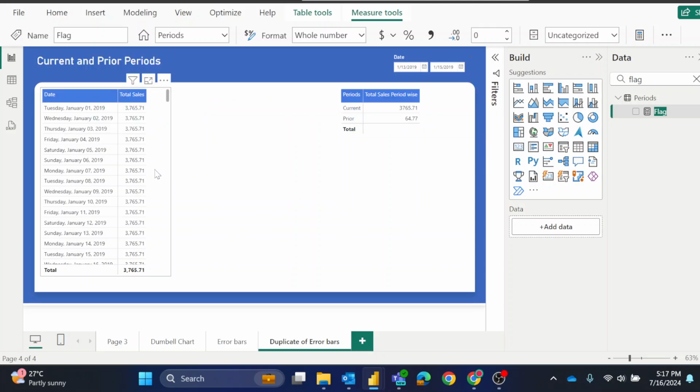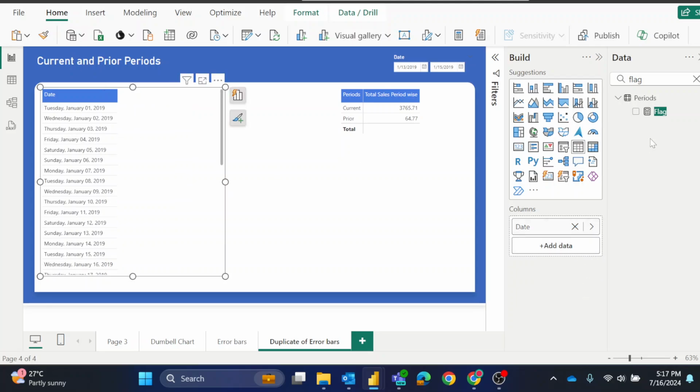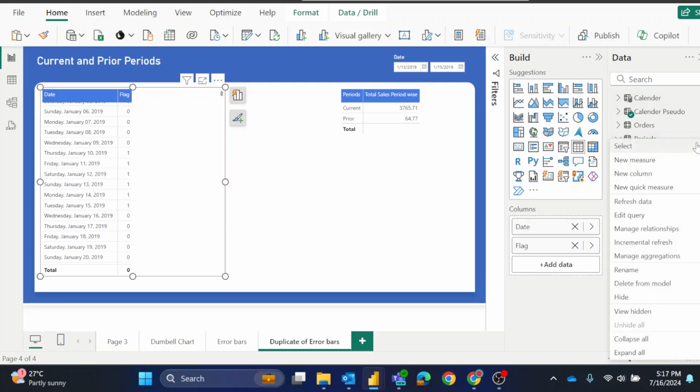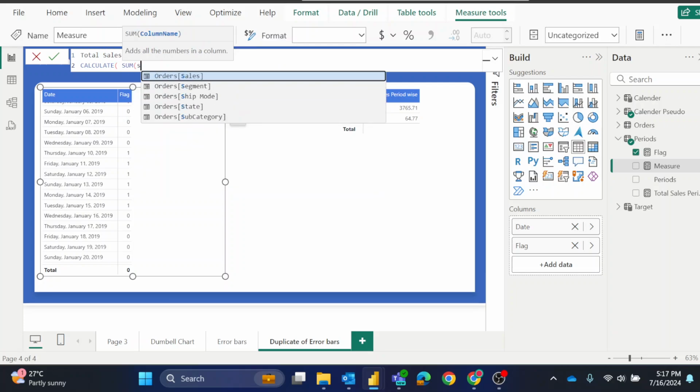Okay, now I am going to add this flag measure in my table. Right, so from 10th of January to 15th of January it is giving me 1. Now I can use this as a filter in my date table, but first I have to calculate my total sales measure. So I'll take a new measure and this will be total sales date wise equal to calculate sum of sales.